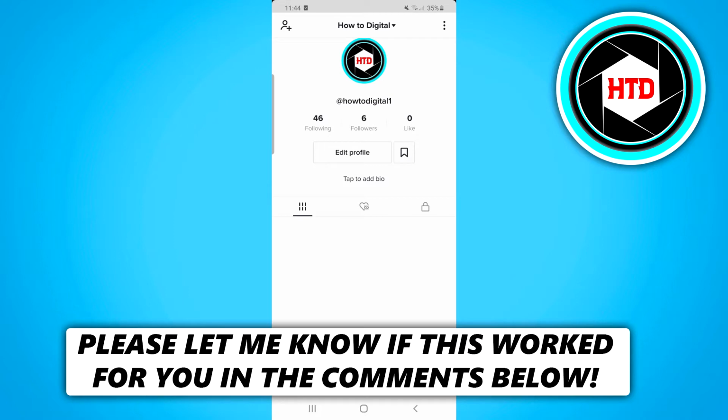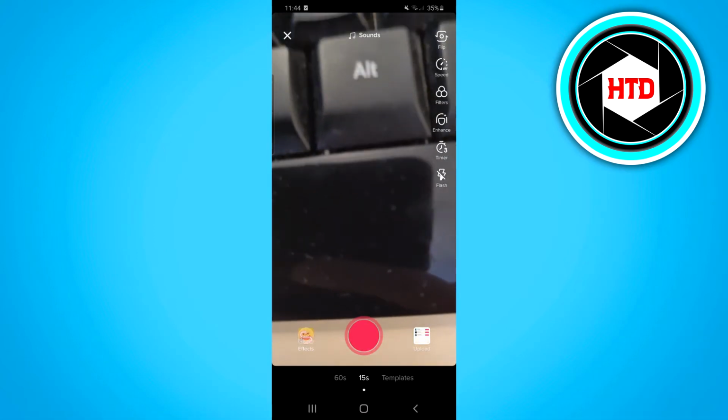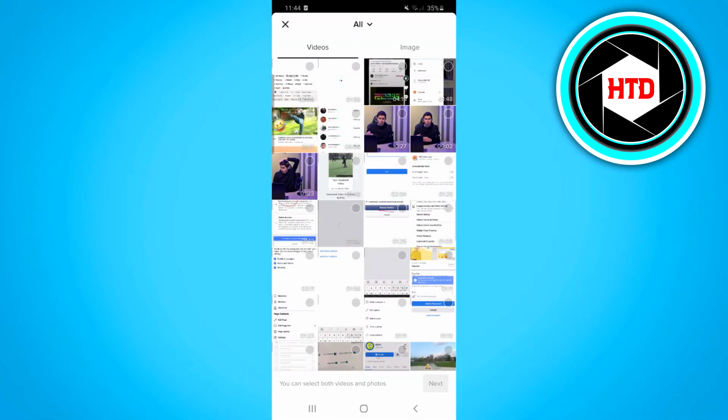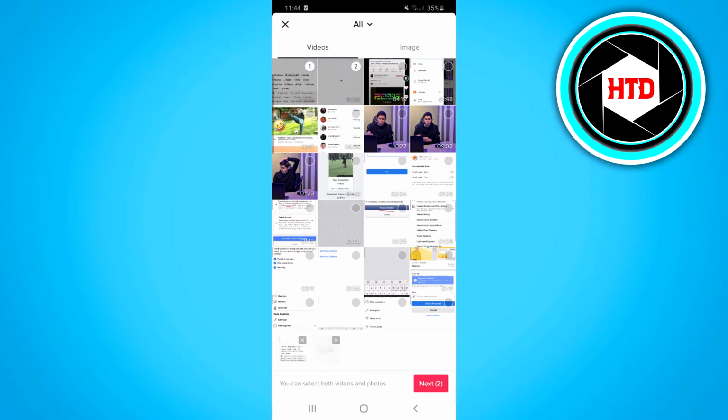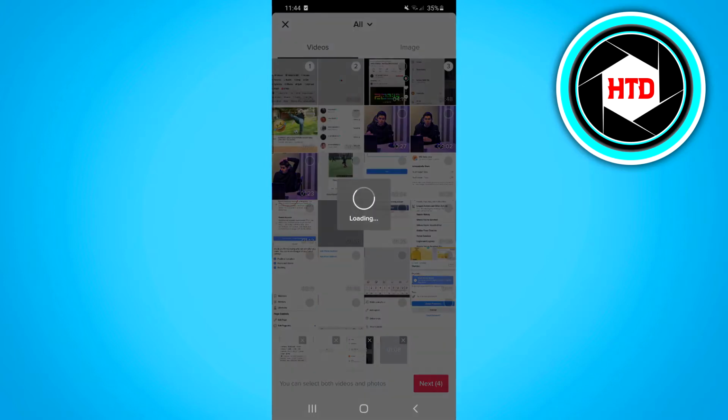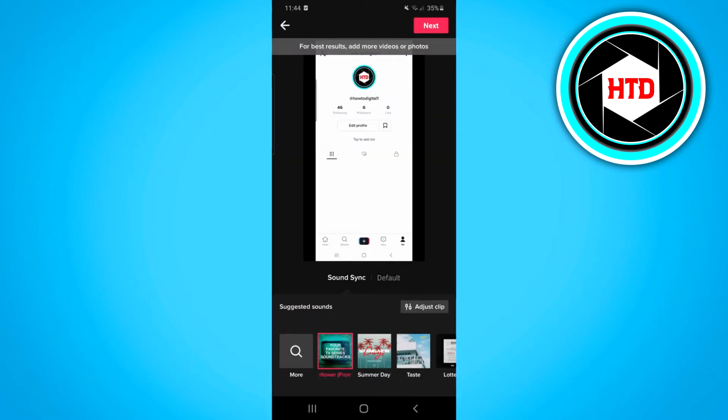So what you want to do is simply open the TikTok app, click on the plus icon to normally create a video, click on upload, and then you can select videos, right? Let's say I want to combine this video with, let's say, this one, and this one. What you would do is simply select those videos that you would like to combine, then click on next. Now what's going to do is pretty much load the videos.